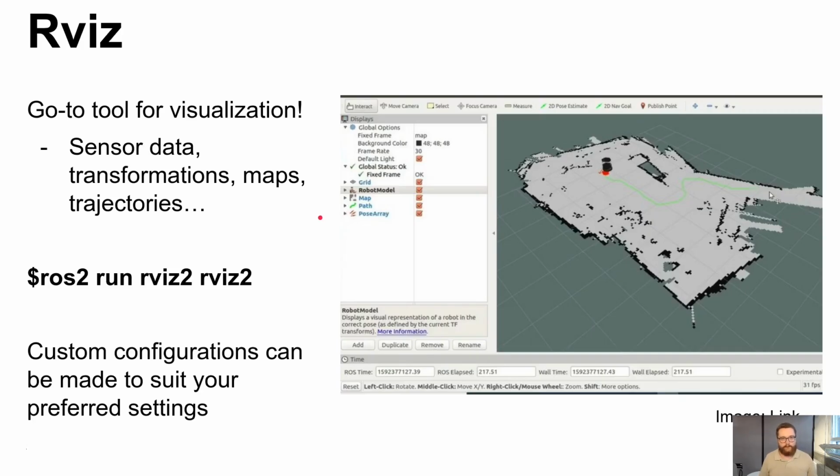So first of all, RViz, this is something that we use also quite a lot on this course. It's your go-to visualization tool with ROS. So you can use it to visualize sensor data, different coordinate systems, the transformations, map information, trajectories, all kinds of things. So it's basically your main solution for visualizing all the information that your autonomous car or robot is processing.